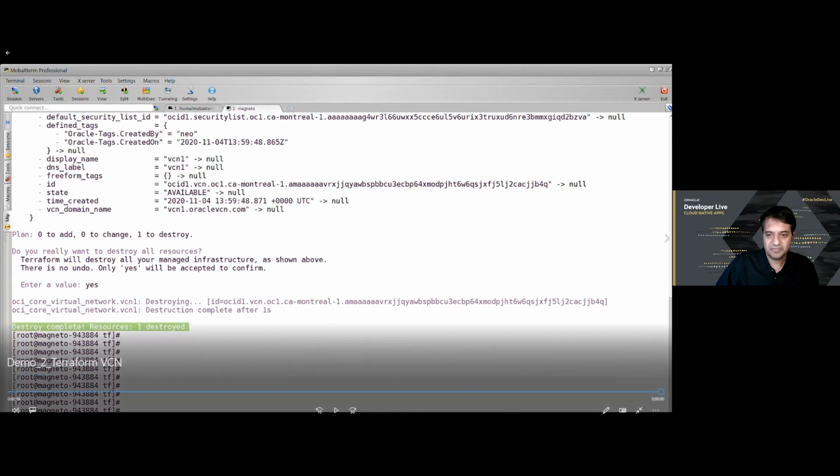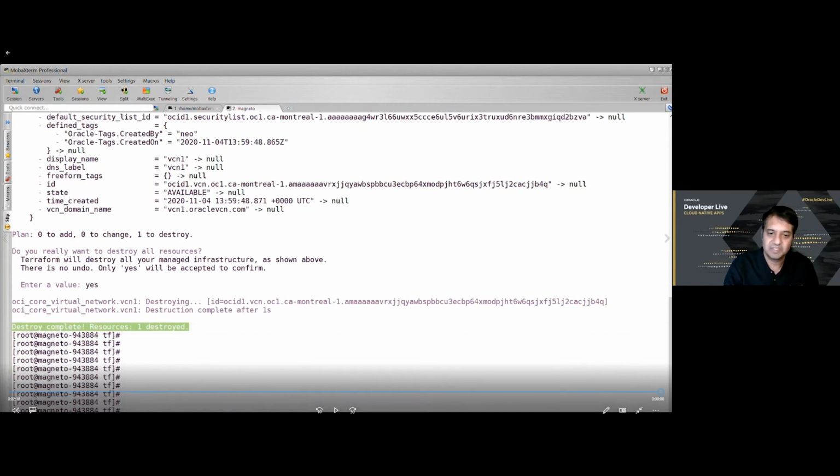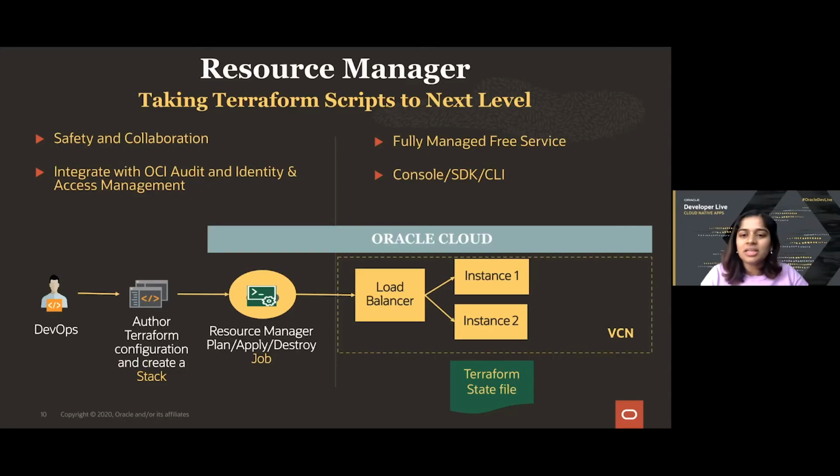So I'm going to hand off to Uma, who's going to talk about how to take Terraform to the next level and overcome some of the limitations specifically around versioning and sharing with other developers. Uma, over to you. Thank you, Rupesh.